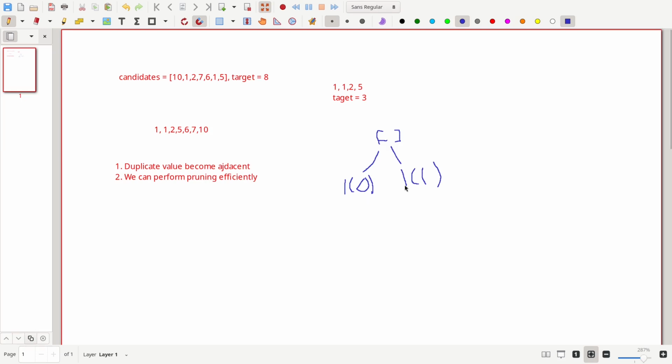explore one of them. As you can see here, when we take the 0th index, the path will be 1, 2, and the second will be 1, 2, which is the first index and the second index. But both paths are the same and the problem statement says we have to take unique paths. This is why we skip duplicates at the same recursion level.